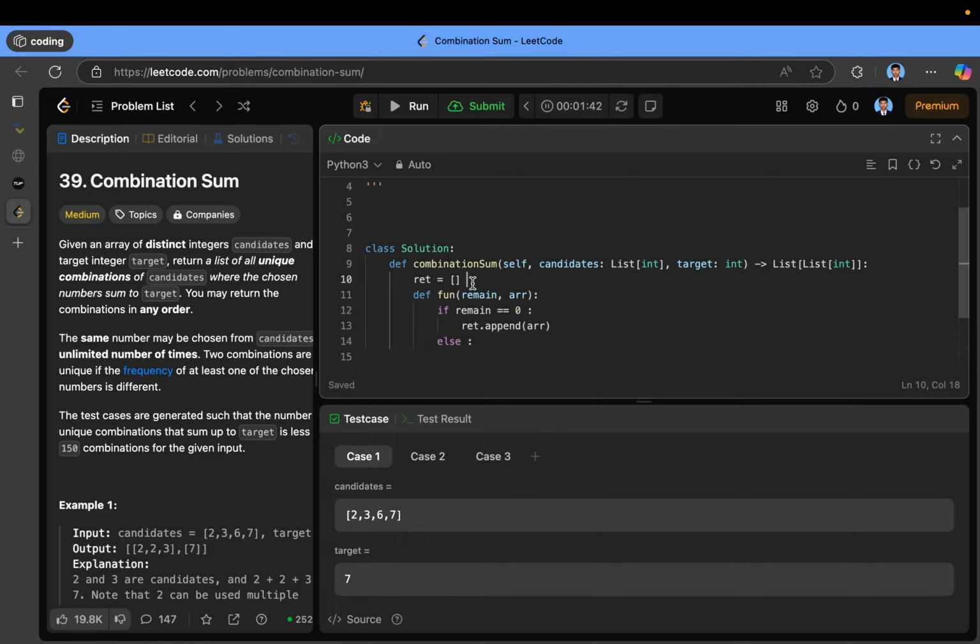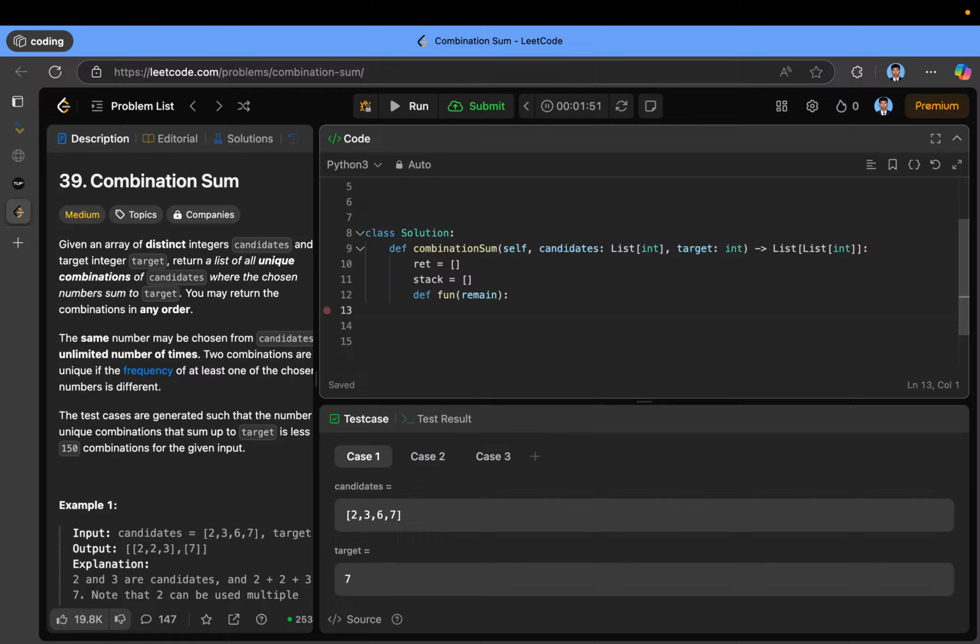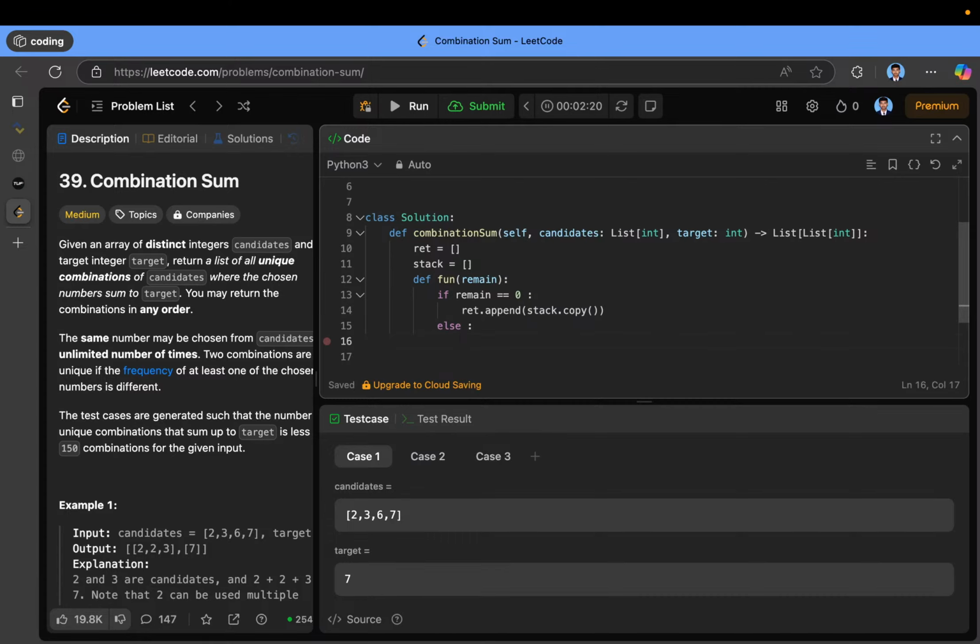Hmm, wait, I can solve this question using a stack. We need just 0, result dot append stack dot copy. Okay, and then else.